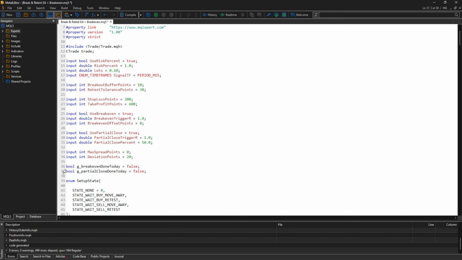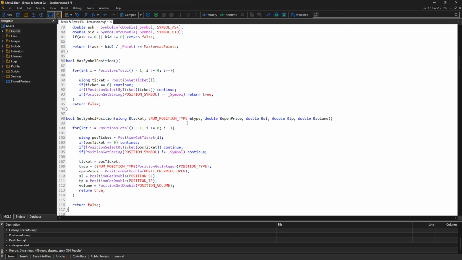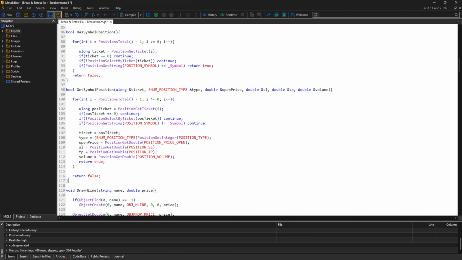Next, we add some tracking variables. These just make sure that the break even and partial close only happen once per trade. We will add a boolean for break even done and another for partial close done. These are reset when a new trade is opened. We then add a helper function to retrieve the current symbol position. This gives us the ticket, the position type, the open price, the stop loss, the take profit, and the volume. So we need this information to calculate the R multiples and manage the trade.